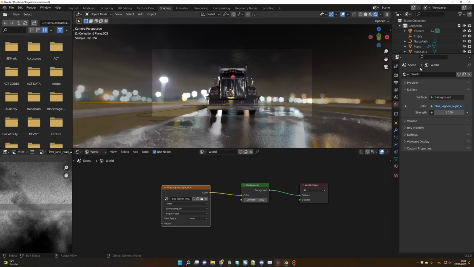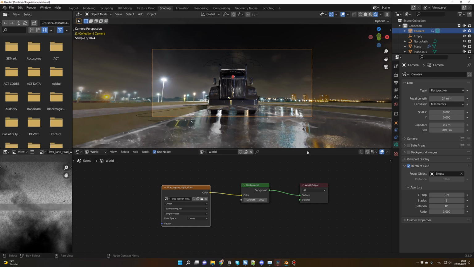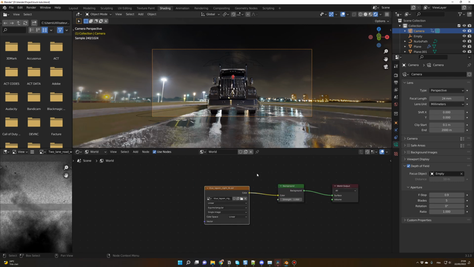I see there is something off with my camera. I think I did something wrong. So let me go in the camera. And yes, it's not 01, but 09 that it should be. Okay, that's better.